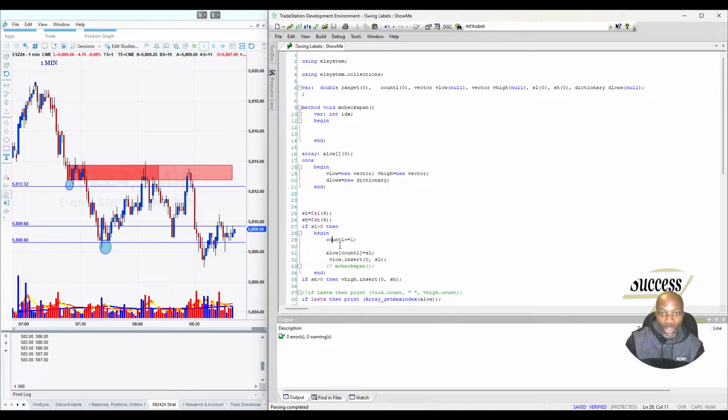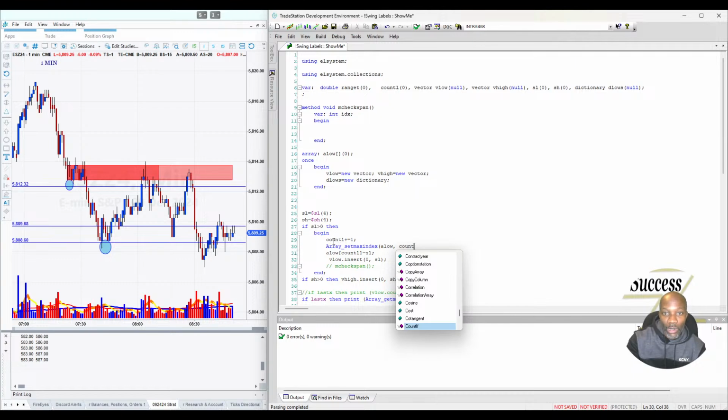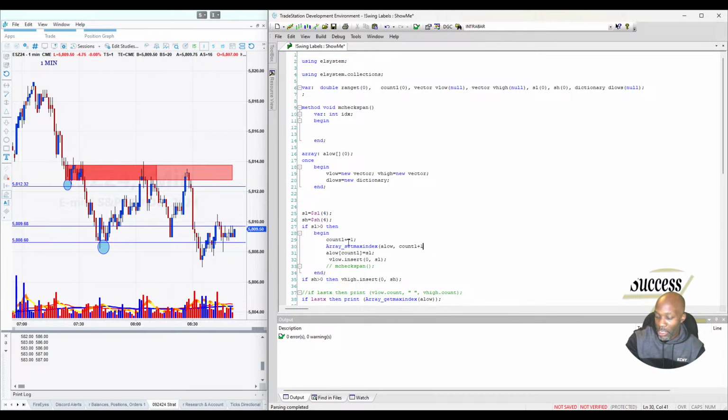So anytime we have a new swing low, we're going to go ahead and increase the max index of the array. So we're going to use array set max index. The name of the array is a low, and the max index will be whatever we are here because we need it to be that high. So it'll be count low, but it's got to be plus 1 because that count low is how many we have. Well, it doesn't need to be plus 1. Count low is going to be how many elements we have, and we're going to start them at 1.